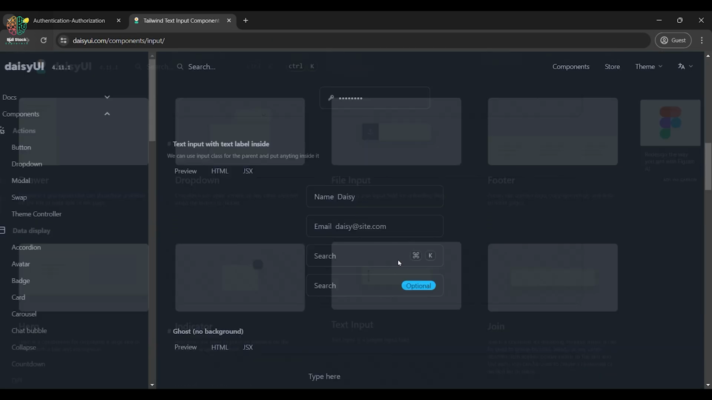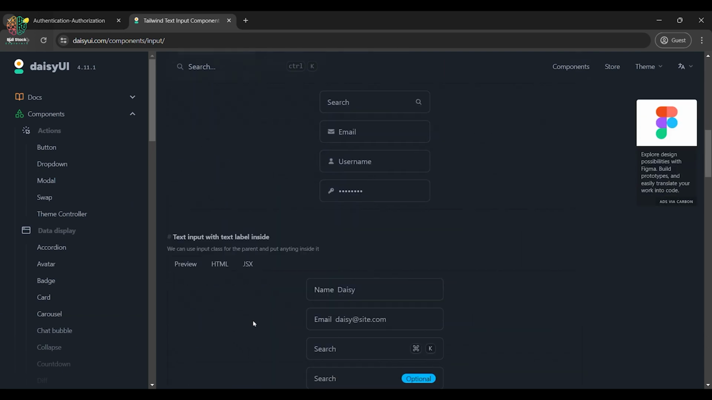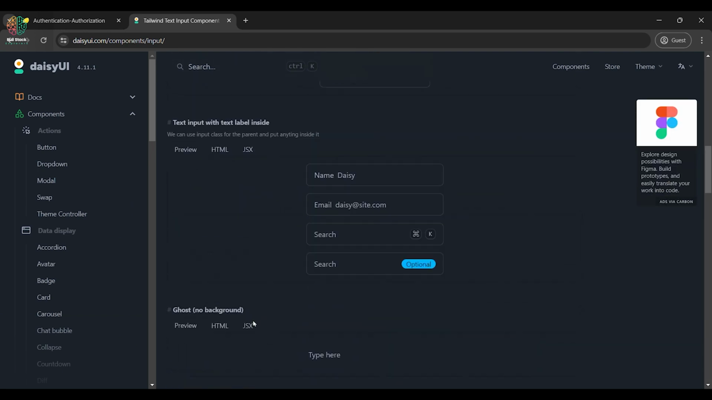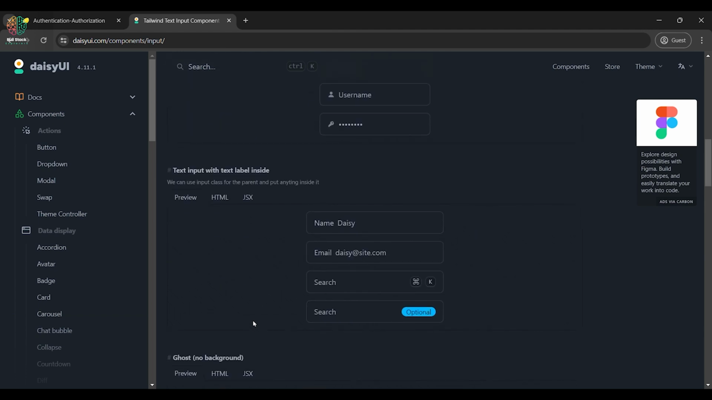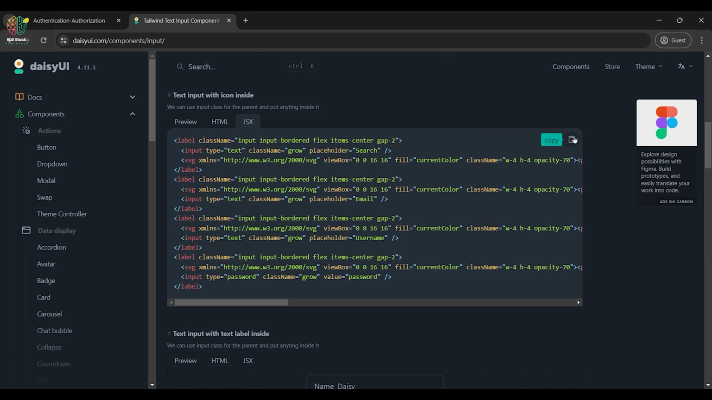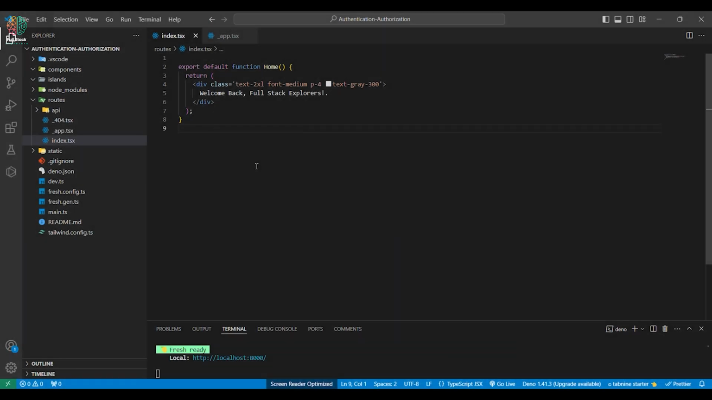Scroll down a bit and look for input fields. There we have some input fields made by Daisy UI. We will use these fields for our project. Click on JSX and copy the code from here. Open the project again, as I'm in VS Code.